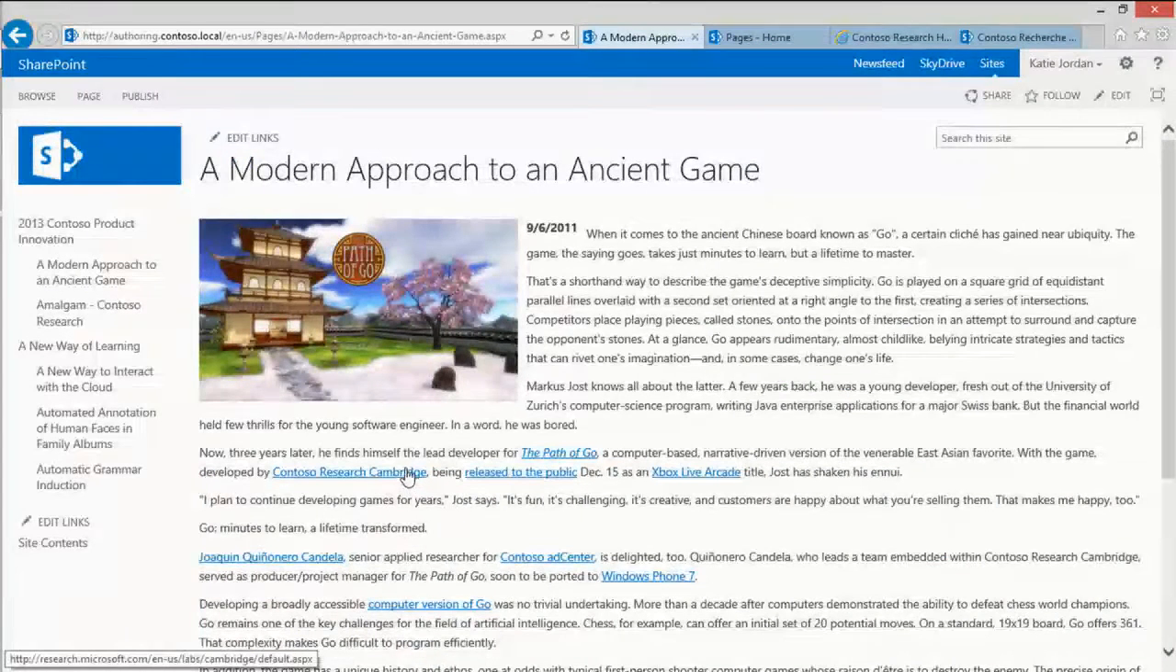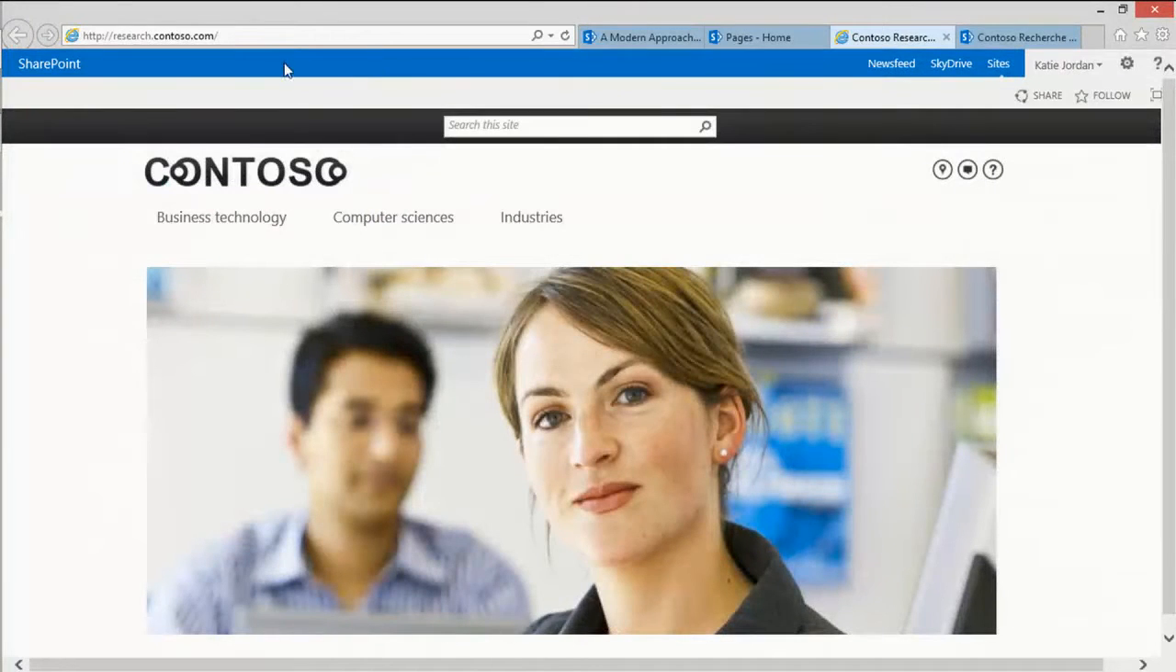When that's published, then search is going to come along and crawl this. This is tagged with a term in our term store that helps categorize it. This is both from an information architecture and organization perspective for us, but this is also enabling us to manage our navigation without having to move pages around or things like that. So I created this page, and it's going to show up here on my research.contoso.com site.